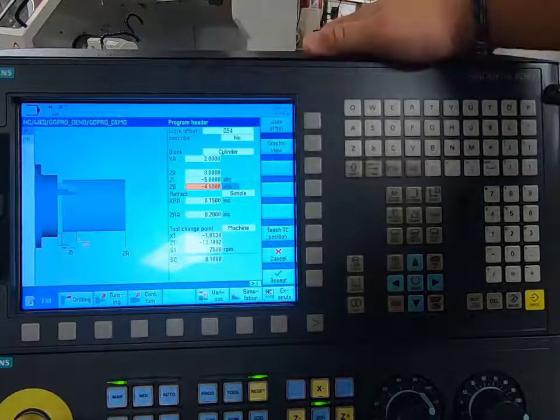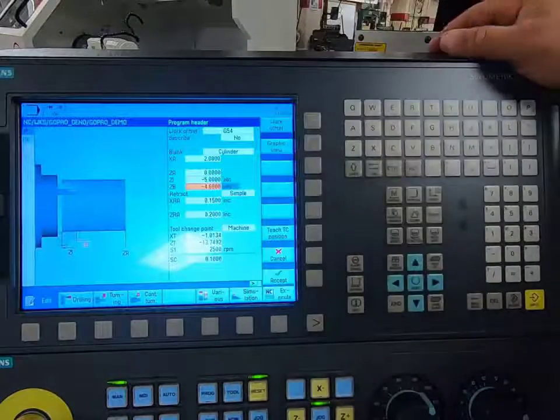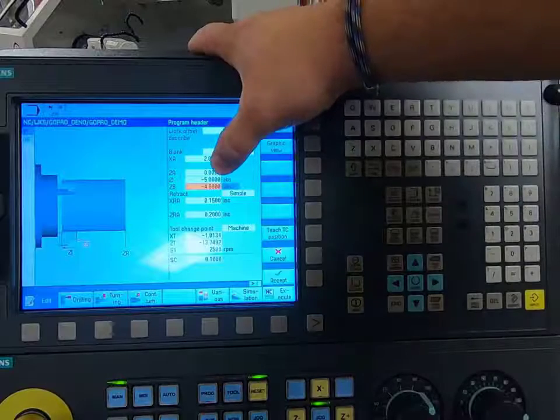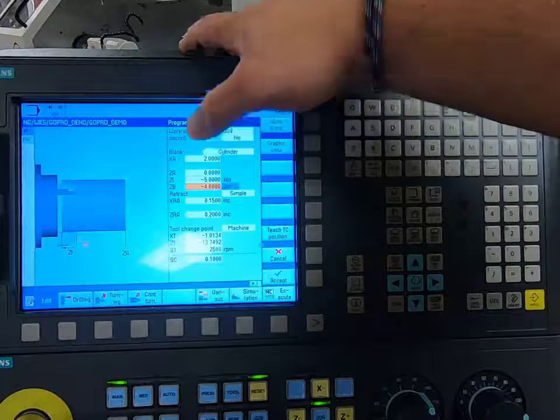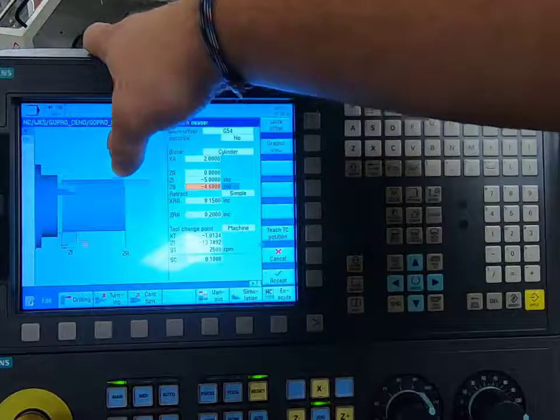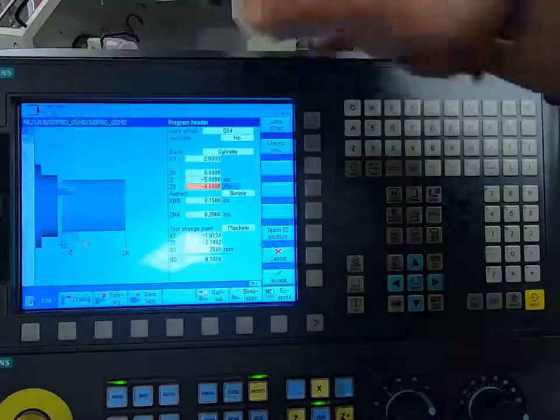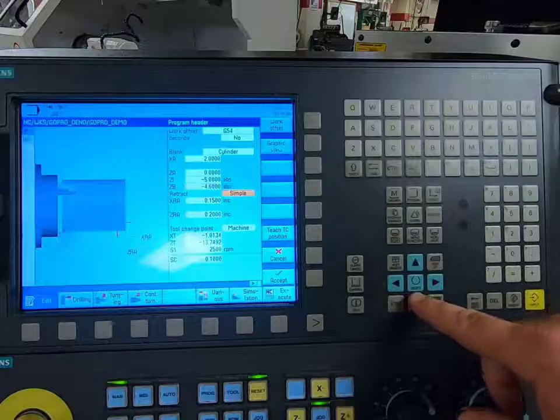What we're doing is setting up our simulation page. My overall material is 5 inches. 4.6 is how much clearance I have from the face of my material to the face of the jaws. Okay, so I like that.